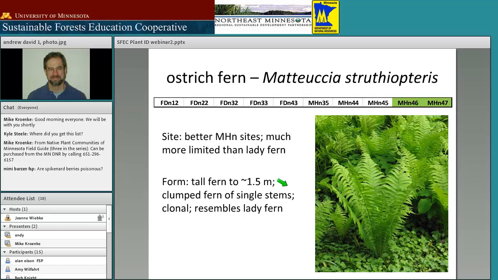Ostrich fern. This is much more limited in its sites than lady fern. It appears only on the better sites, MHN46, MHN47. Good moisture levels, good, fairly high fertility sites. So if you see ostrich fern, you know in general you're on a better site than you would be if you're looking at lady fern. So it helps to know how to tell the two apart.